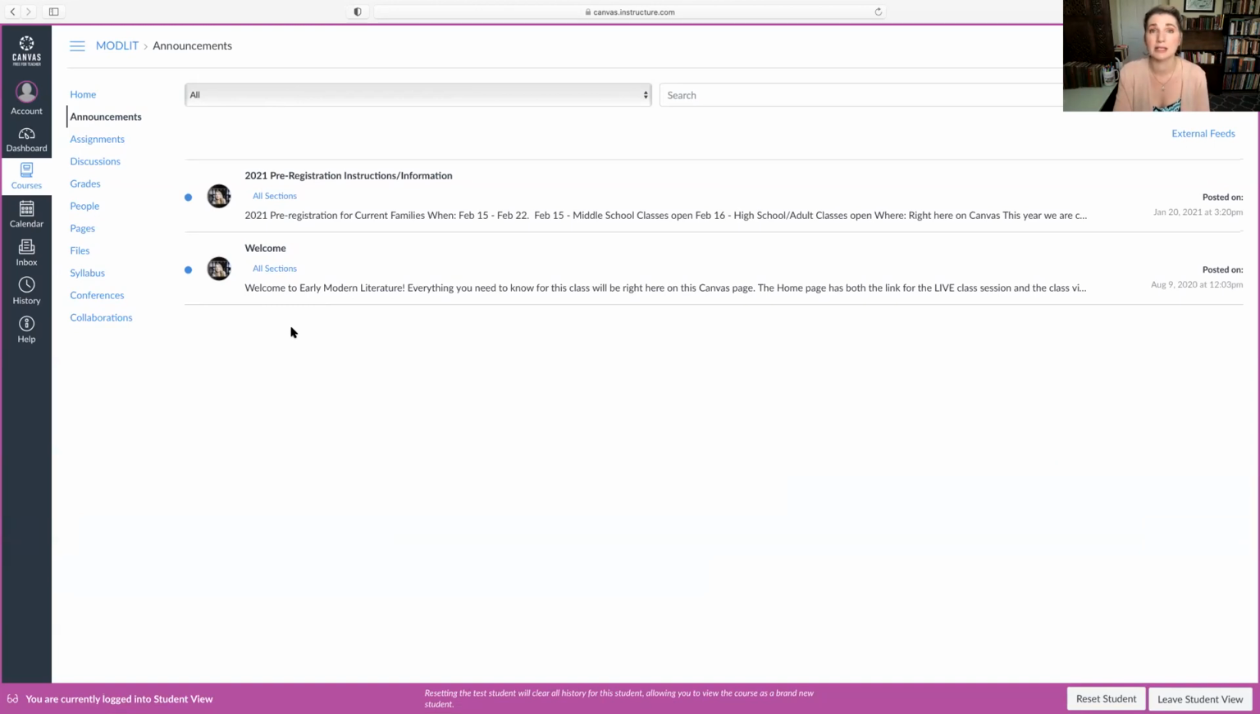I should mention that Canvas has an app. And I really like it because then I can flip to the syllabus, and I can also check my inbox on my iPad or my phone.